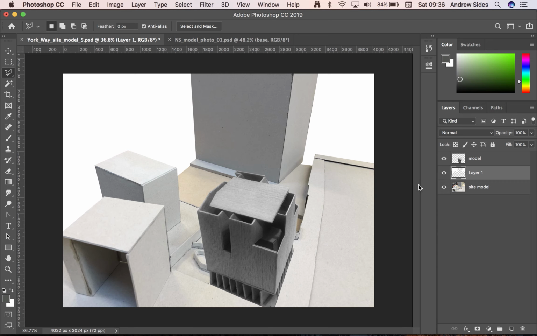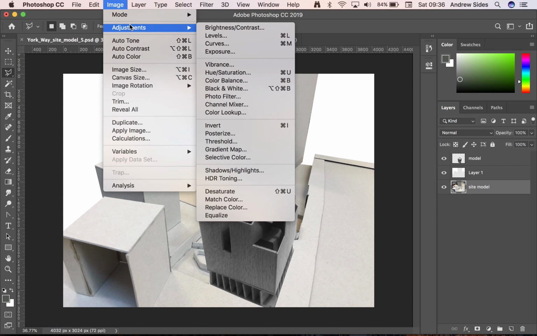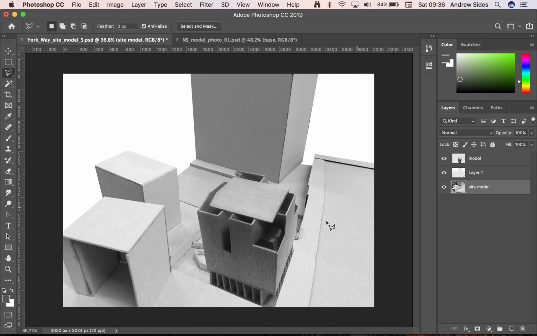One way to do it, I think, is to make the background model photograph monochromatic, so black and white. So we select the layer of the background, go to image adjustments here, and then we're just going to go to desaturate, and that will get rid of all the color there. Okay, so now we have two monochromatic elements together. We have the model image, which is slightly higher contrast than the background, but they're both black and white, and so they're beginning to have more of a close relationship together visually.